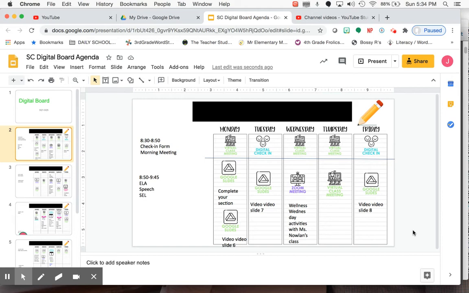So, every single thing that you see in the digital board agenda for your child will have a lot of links. You'll also see some directions and things like that. But every link that you see will tell you what it is that your child is doing.